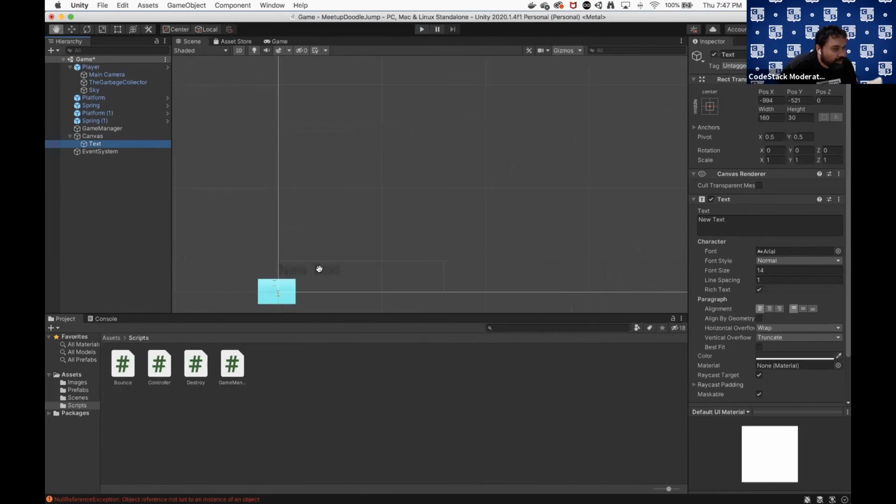So what we're gonna do is right here in the inspector where it says text, we're gonna change this to score. Let's see, then, yeah, I think that's what we would change it to, right? Score, sounds about right.